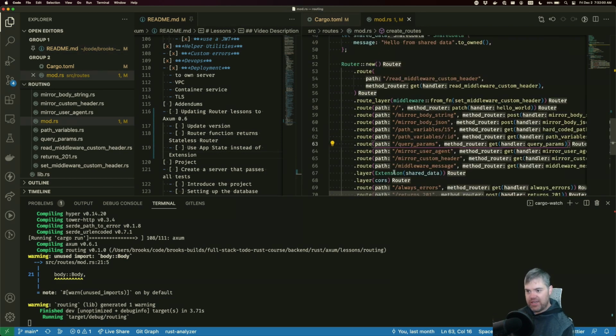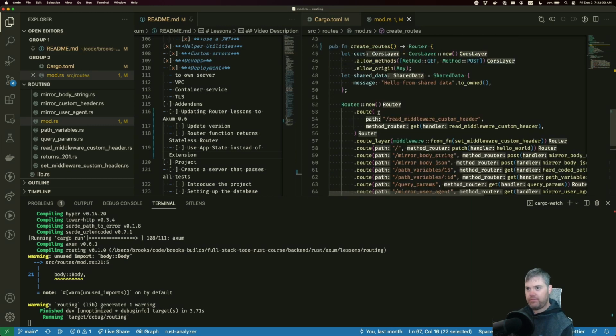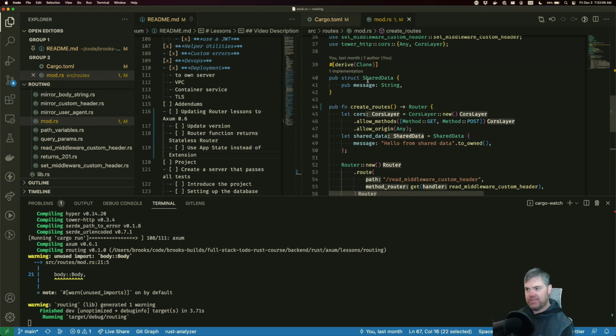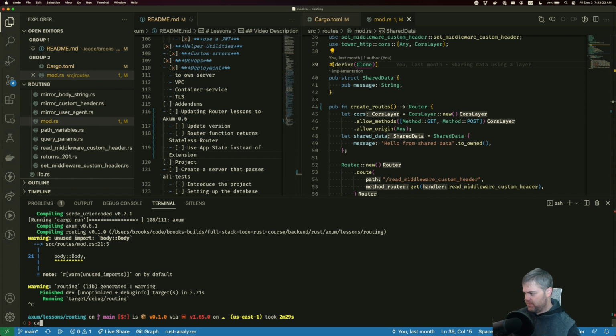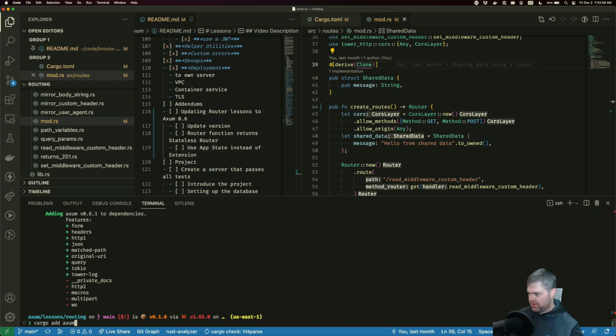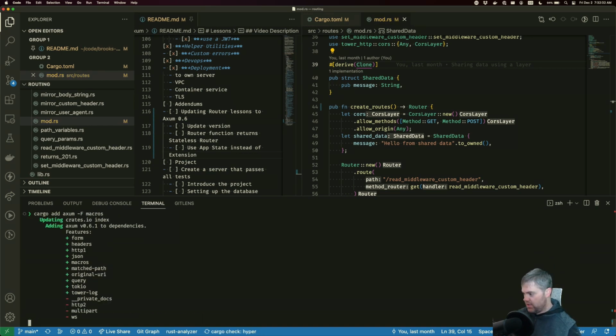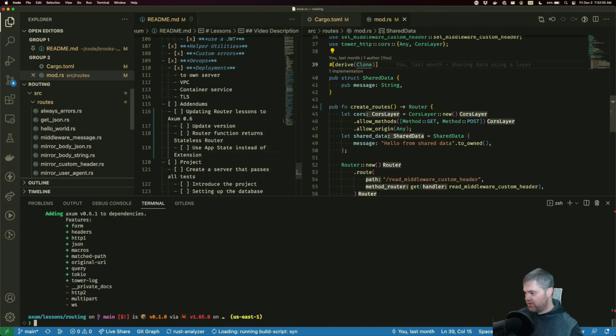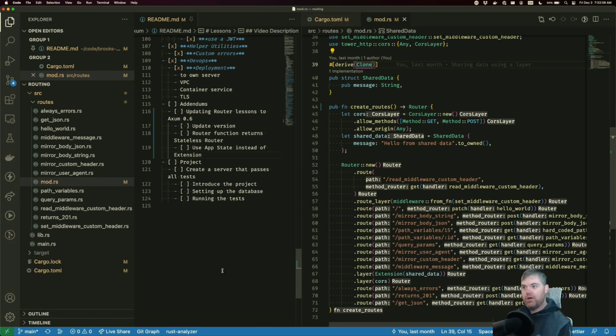Okay, so what that looks like, we have our shared data. Shared data is this thing. That's fine. It implements clone already. Then I guess I also need to enable the macros feature. So what is that? That's cargo add axum with macros, or now with macros. Okay, I want something from ref.